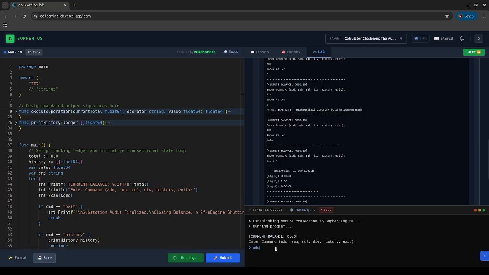So I'm going to add 400. So we have the 400. I'm going to sub. I'm going to sub 20. So we have 380. So I'm going to multiply by 2. So we have 760. I can actually check the history.